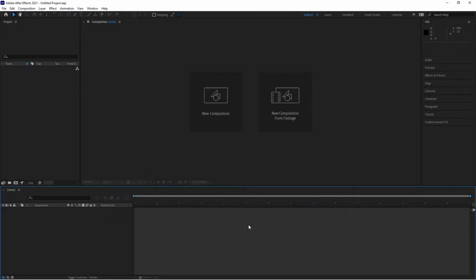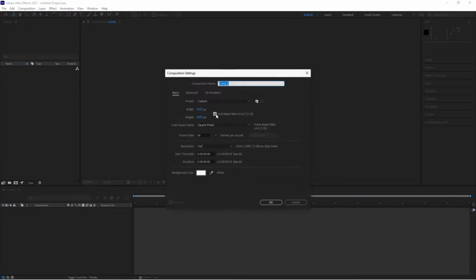Hey guys, let's create this awesome little animation in Adobe After Effects. Right, so we're just in After Effects. I'm going to click on the New Composition button.